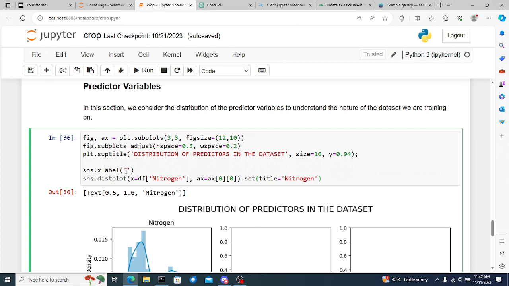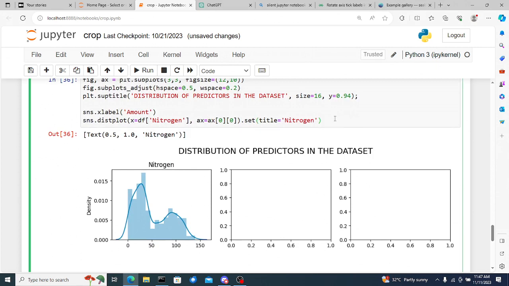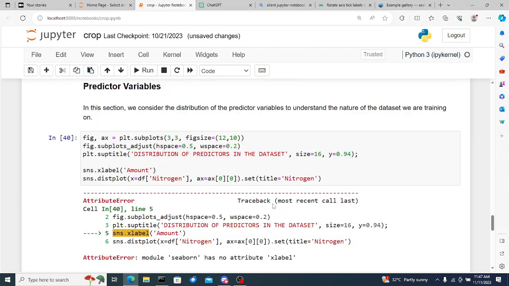So let's set our X label now. If I set my X label, what do I set my X label to be? I will say amount, right? Are we good? Then I'll set Y label. I think density is okay for Y label. So let's just leave it like that.